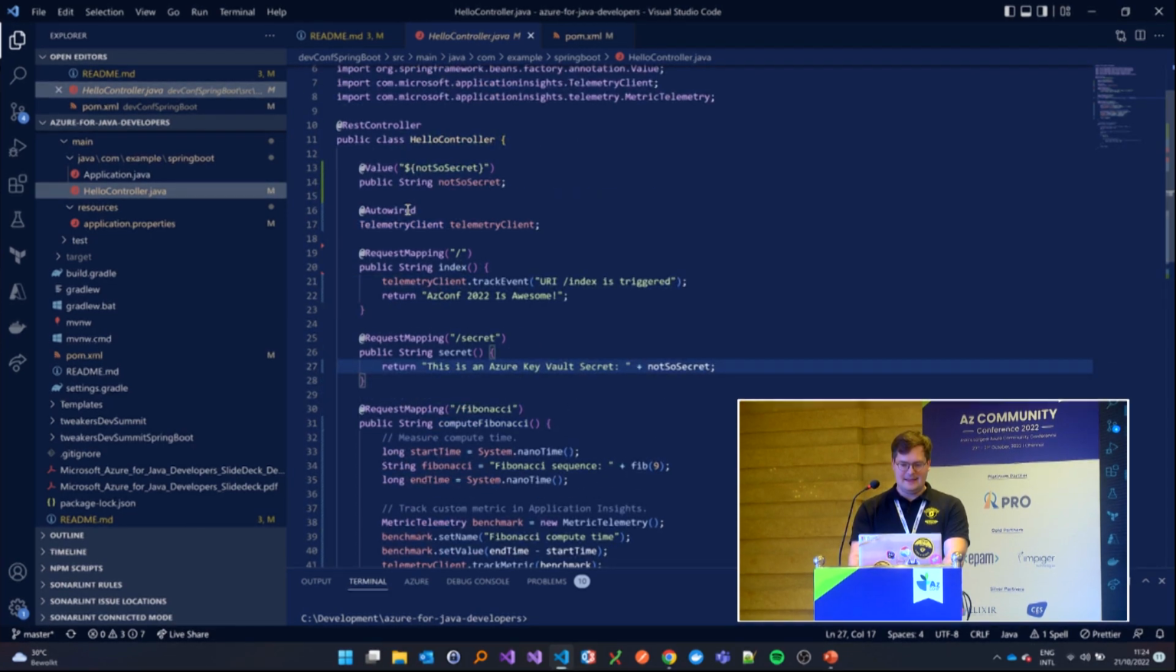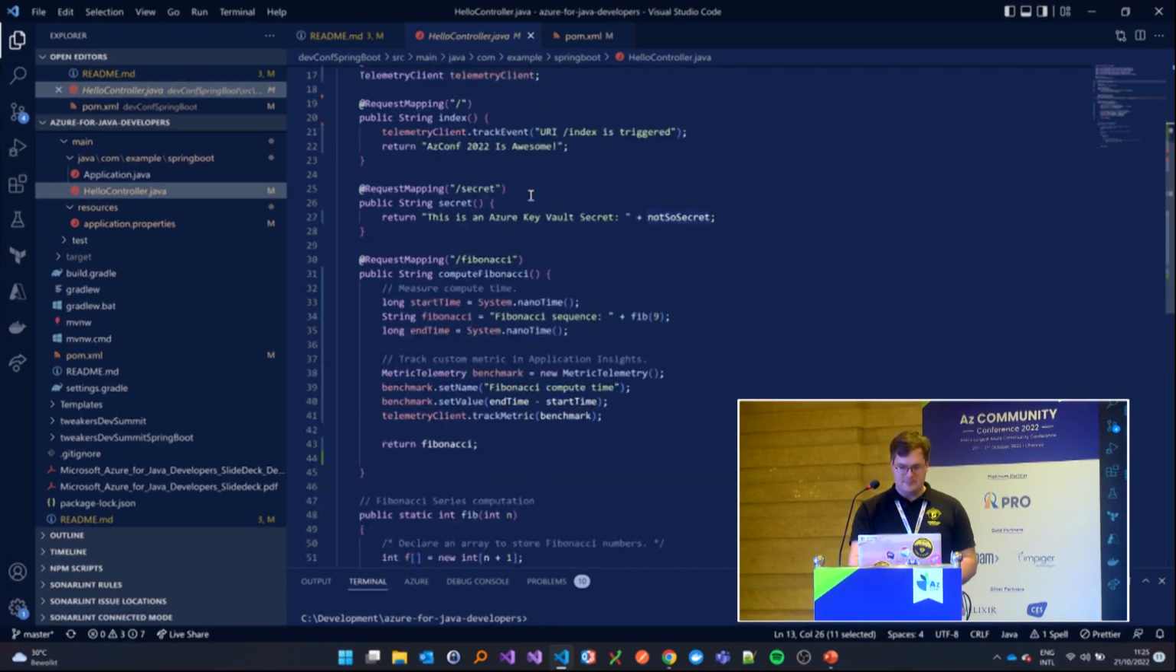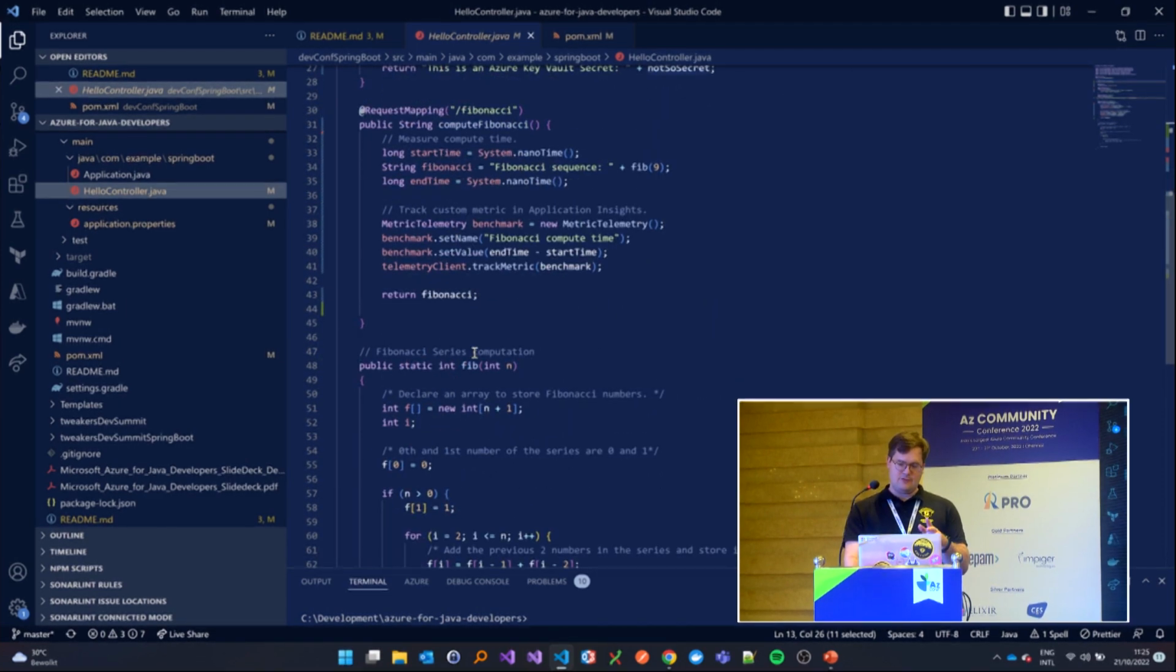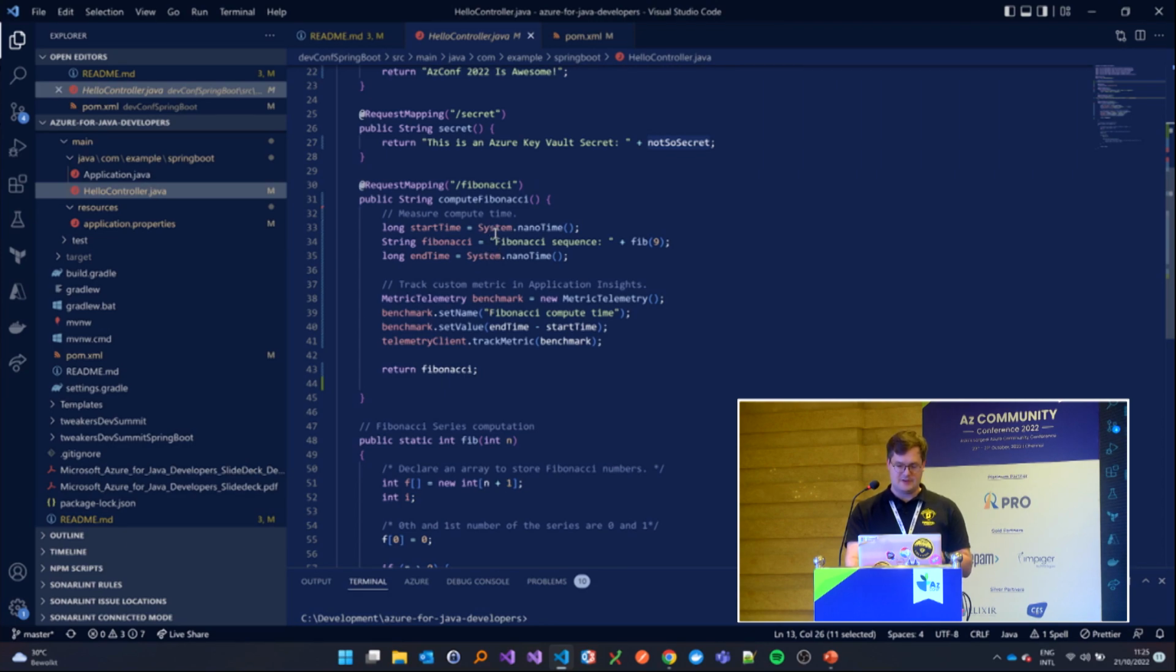So I'm binding here with a bean to a Key Vault secret. Because this is implemented in the Spring Boot SDK for Azure, I don't have to do any other things to say that this is going to be from Azure. I just put in the $ with the brackets and my secret name, and then it will pick it up. And I have done some telemetry. So I'm using the telemetry client from Application Insights to track a custom event. And therefore I need to do some compute, so let's compute the Fibonacci sequence.